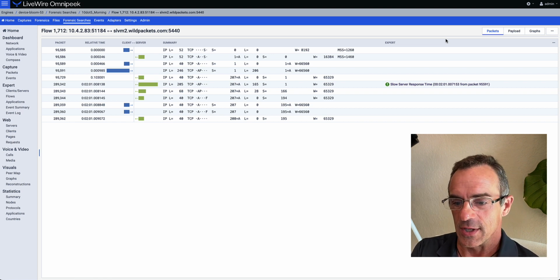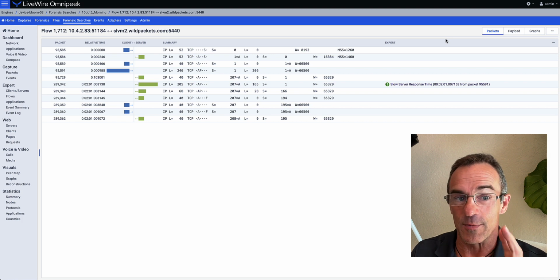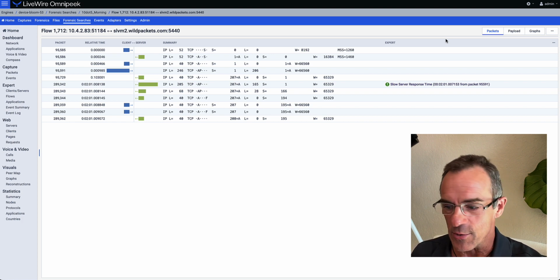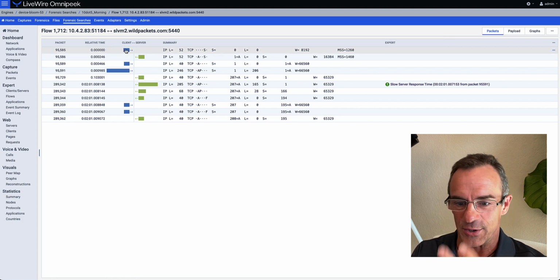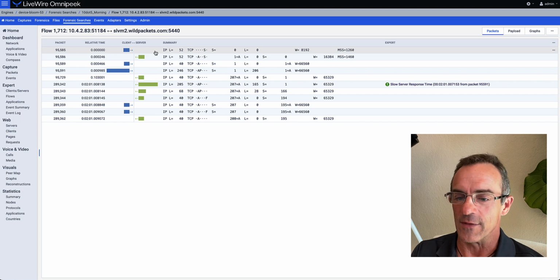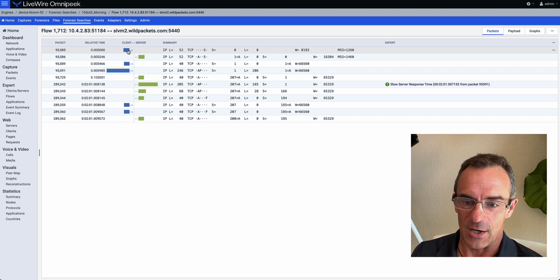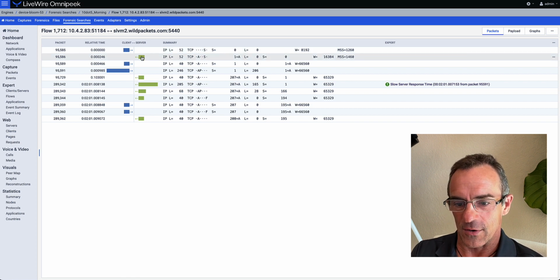This gives us a ladder diagram with the requests and responses broken out individually, which make up transactions, right? A request goes out, a response comes back, maybe it's an ACK, maybe it's data, but that pair is a transaction. We're looking at the transactions in the flow as well as the different characteristics about each one of those transactions. For example, here you can see we have a client request going out to the server. Server comes back with an ACK and a SYN.